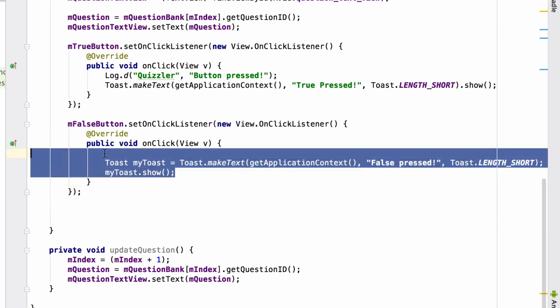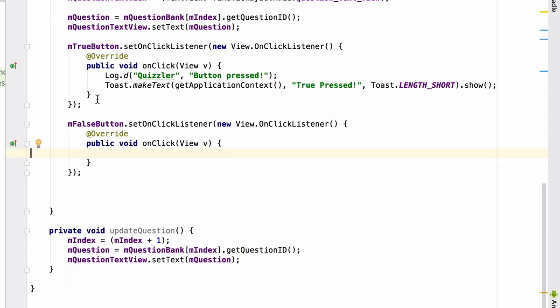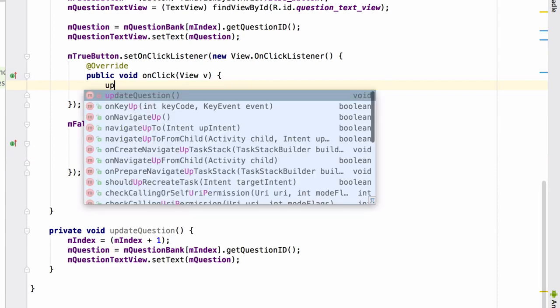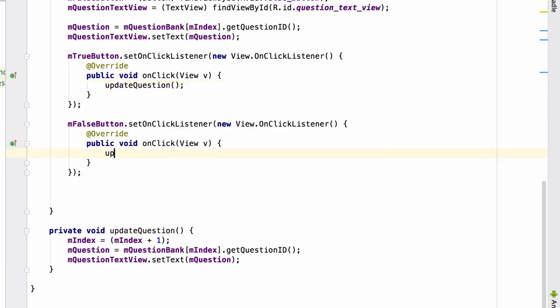Now let's delete the code inside the onClick methods. It's time to update the question displayed instead. How do we do this? Simply call the updateQuestion method inside onClick. Now every time that the buttons are pressed, our index will increment, the new question text will be fetched from the question bank and then displayed on screen.